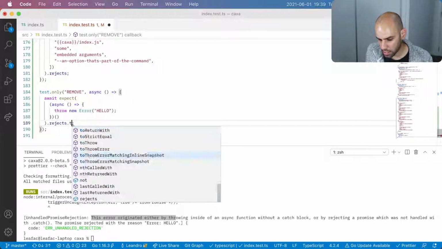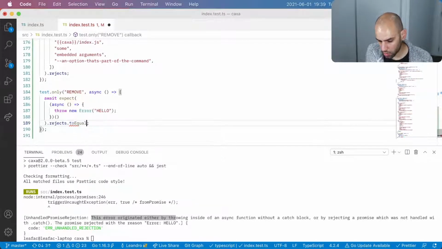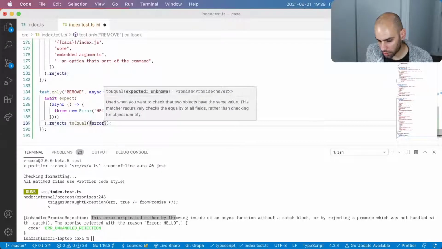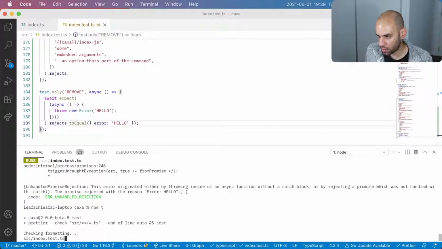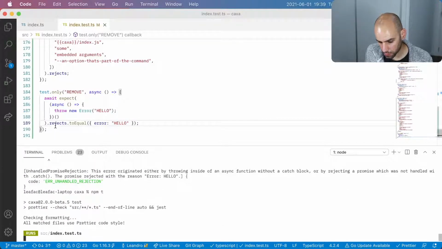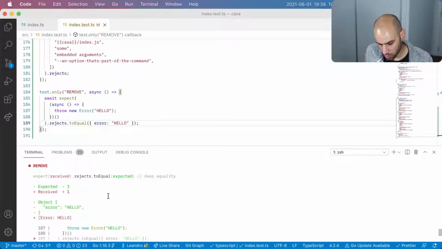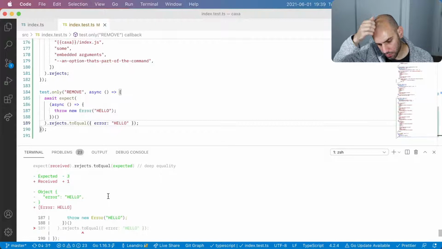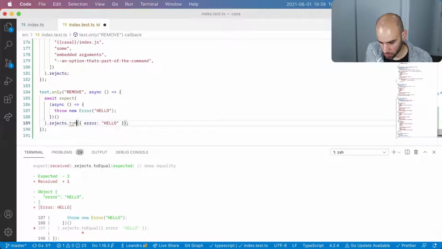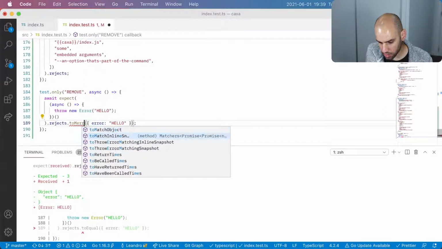So what you're saying is I could say to equal, or yeah, to equal error hello. I think that's what you wrote. Let's see if this works. It doesn't. Because it's not really an error. To match, do we have some match error situation here? No.